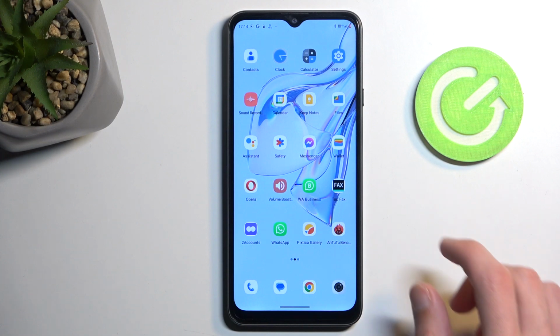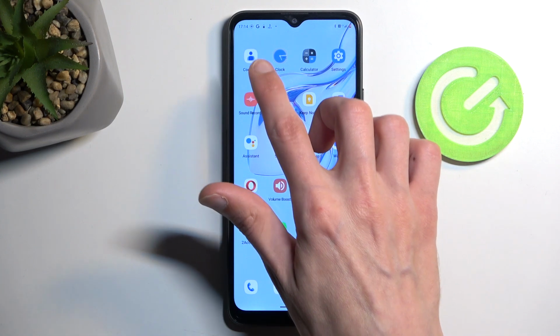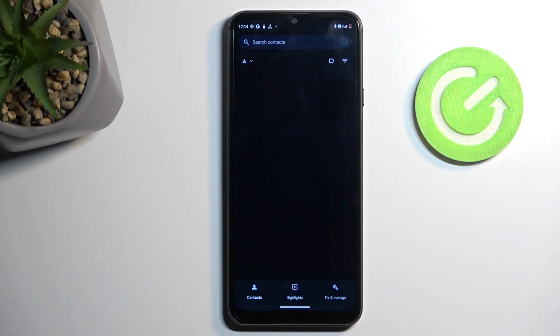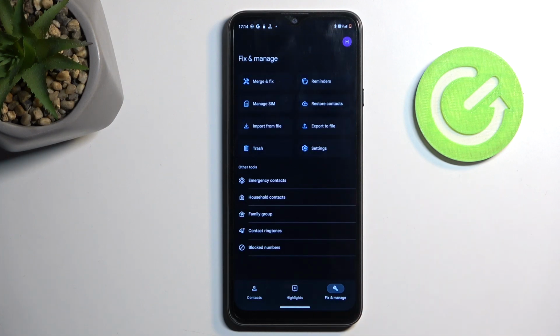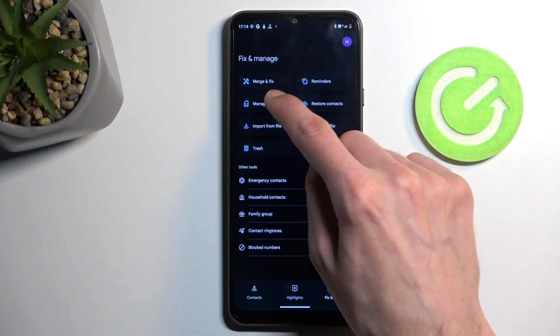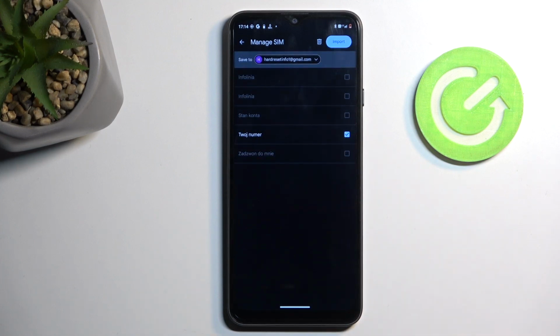So to get started, you want to open up the standalone contacts application like this one right here. Next, we're gonna go into Fix and Manage, and then gonna select Manage SIM. This in turn will display all the contacts that are located on a SIM card.